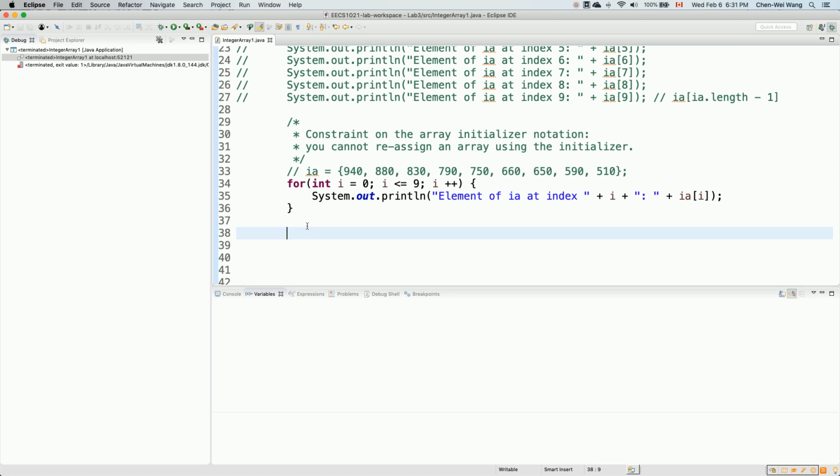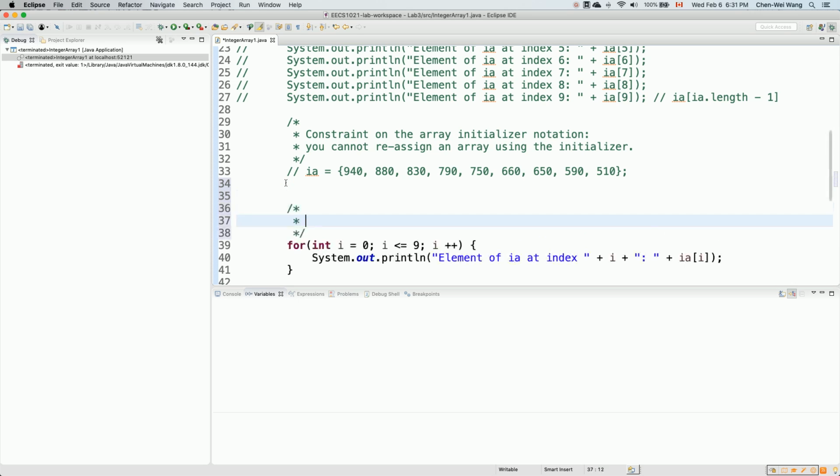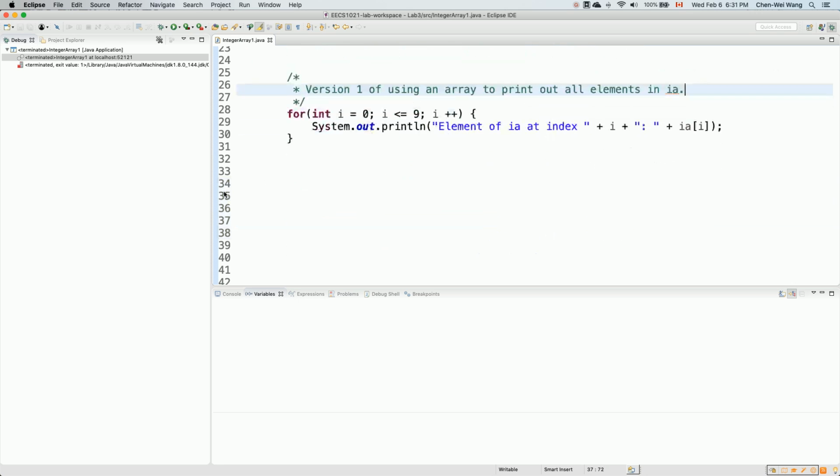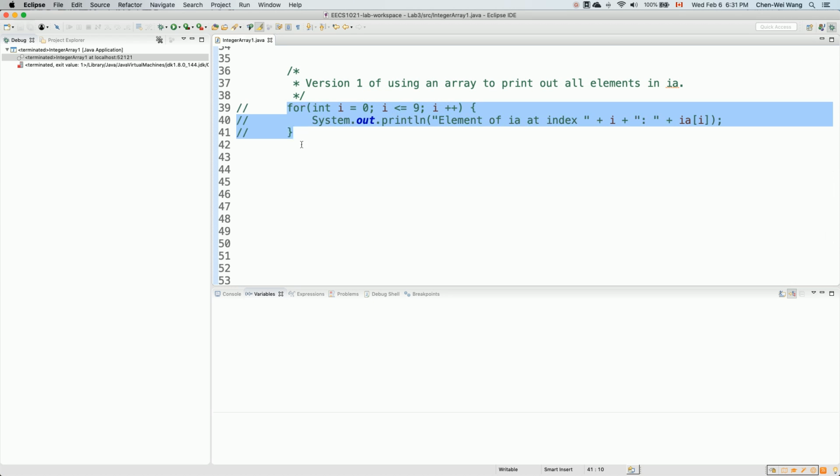If I give you any array, ia can be of any size, can be size 5, can be size 6, can be size 10. So now I can say another way that will work. Okay, let me say over here, this is version 1 of using an array to print out all elements in ia. Okay, that's version 1. For now, I'm just going to comment it out. I select that and then comment. So I'm going to say Ctrl+/.